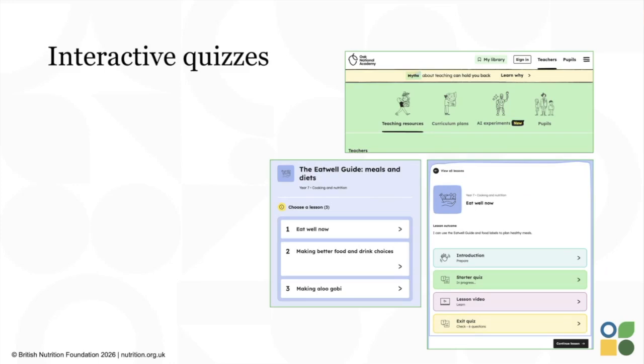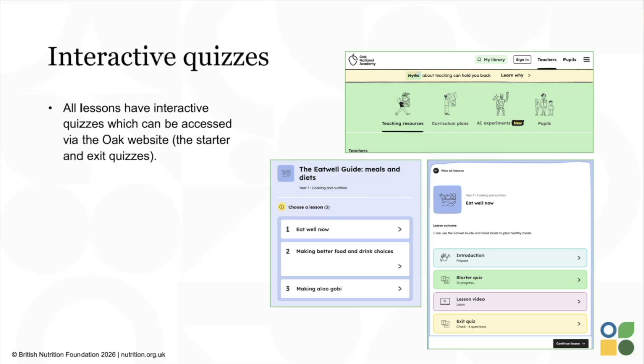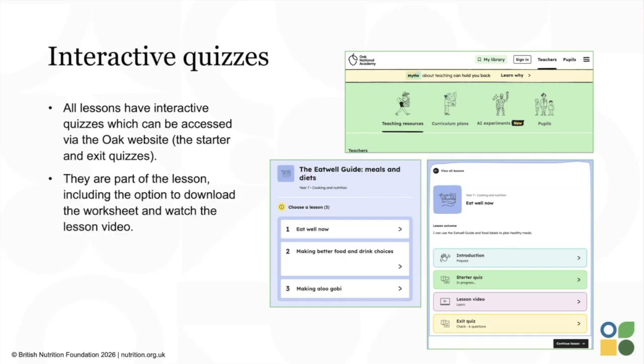What I really like about the Oak platform as well, if you haven't been on the Oak website, there's also interactive quizzes that the pupils can undertake, which is a great part of the assessment package that's available for them. And all the quizzes are available for every single lesson. So all quizzes for all lessons. So there's 108 different quiz packages available that you can do, and they're all available via the Oak website. And what you can do, they can be part of a lesson, and you can download the worksheet as well. So pupils can go online, they can get a very nice introduction to it.